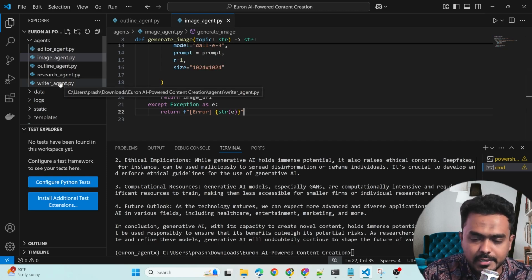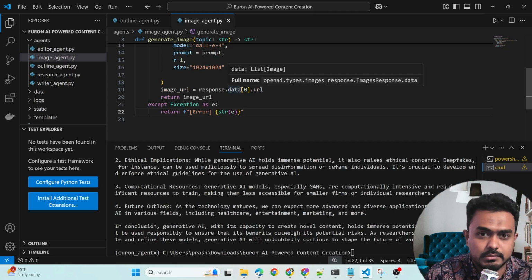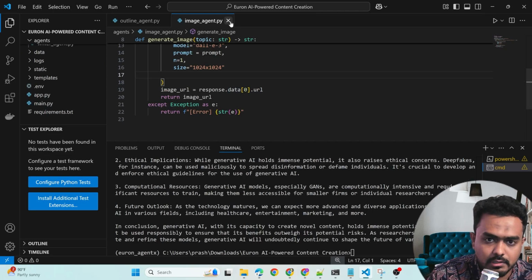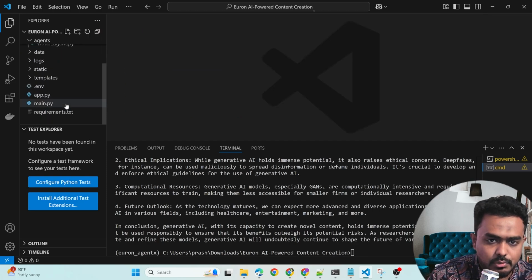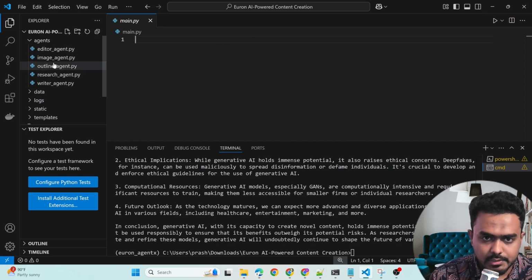Okay, so here we have added everything which is required for content creation. Now the next, let's go and update the main.py, which will basically stitch all these components. Let's do this. Go to the main, and make sure you save all this information. Let me go to the main.py, and here I need to do all the inputs.